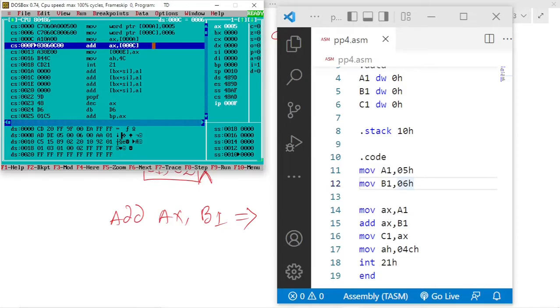What it will do, it will first see the content of the register 000C. So this is 8, 9, A, B, C. C's lower byte is 06, upper byte is 0. So ultimately C is 6.